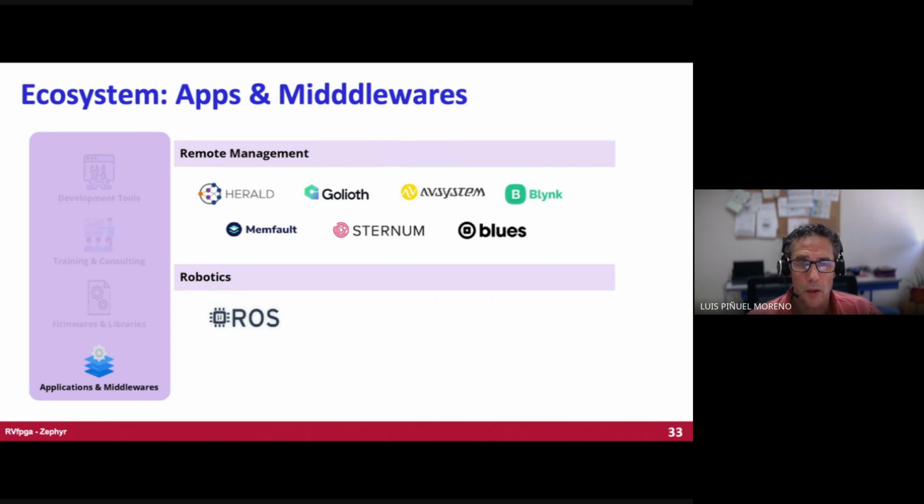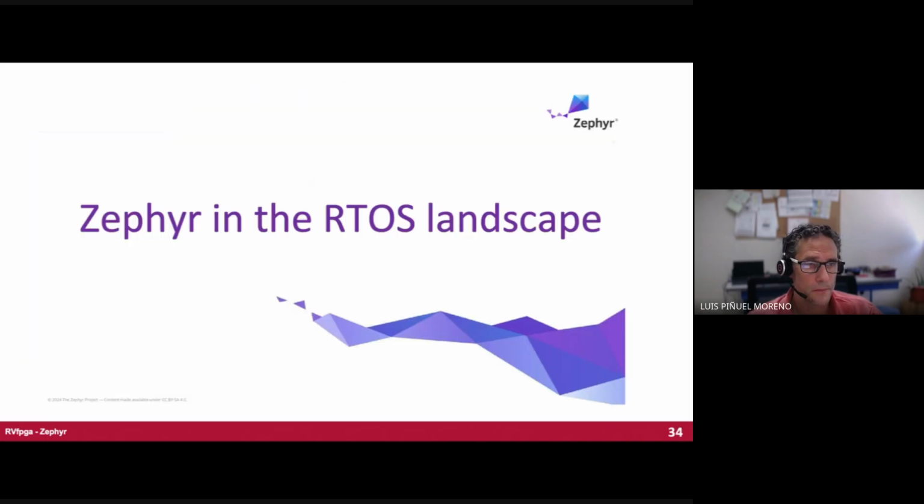Zephyr also integrates with high-level application frameworks and cloud platforms. These services provide capabilities such as remote device management, monitoring, logging, and over-the-air firmware updates. The key takeaway is that Zephyr doesn't stop at the operating system. It provides the building blocks needed to develop and manage complete connected embedded applications.